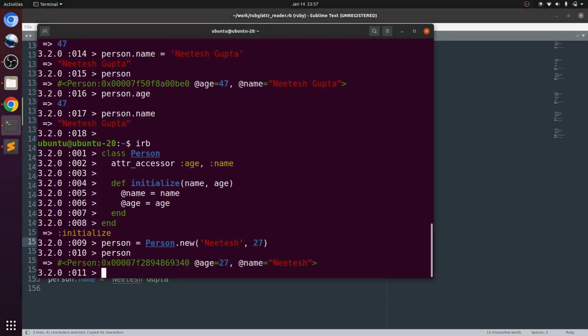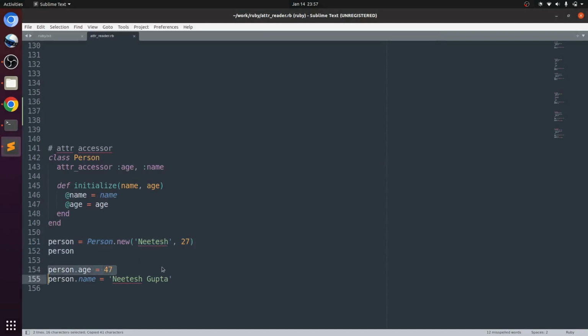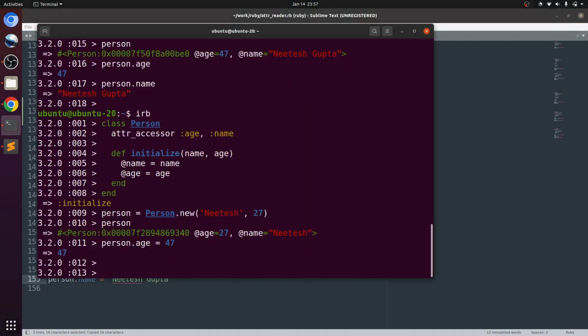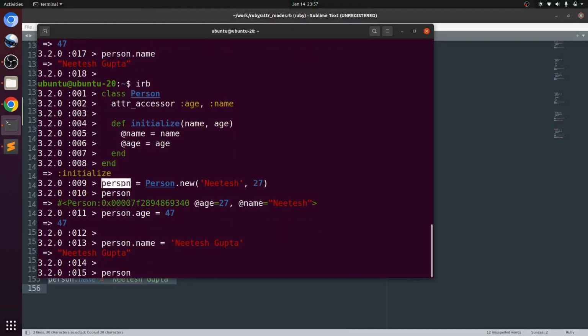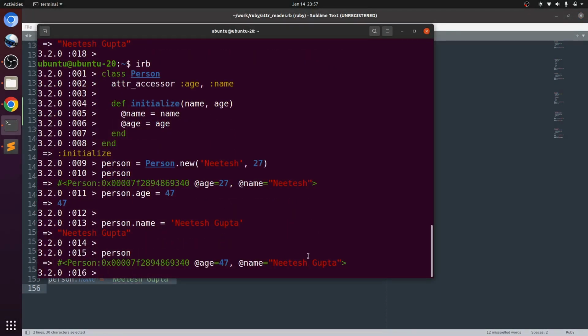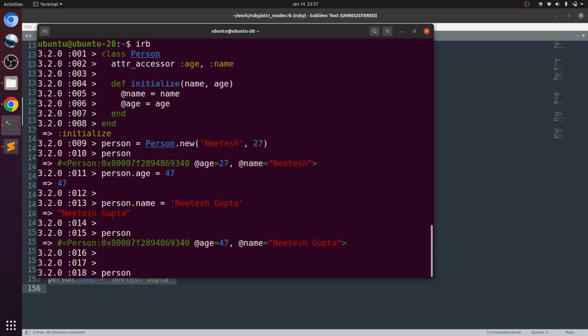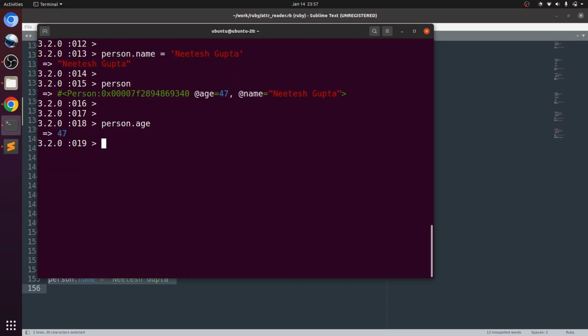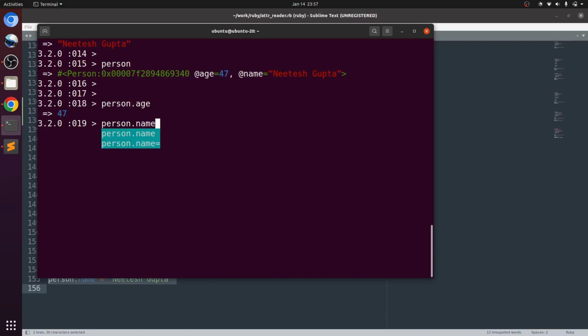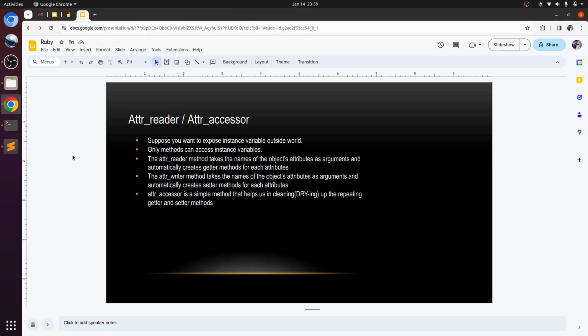Same example. I am assigning it again. I'm doing the same thing here again. Now the value has been modified. Now let me try to access the age. See, we are able to access both. So that's it for this video, and thanks for watching.